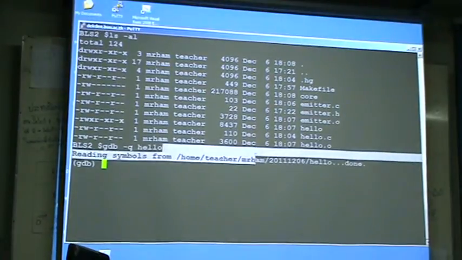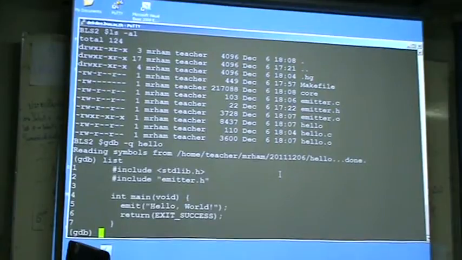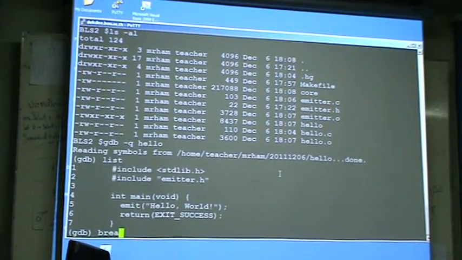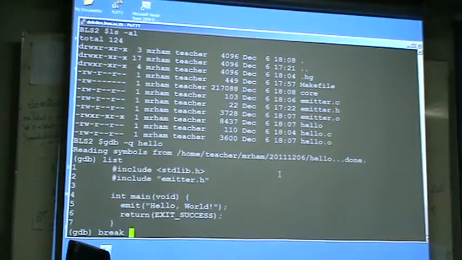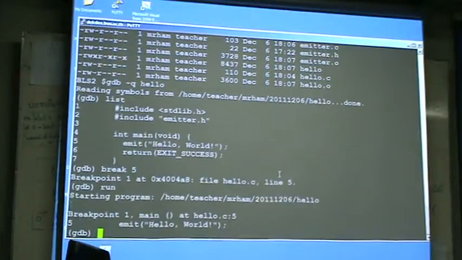Time. No core, okay? Now let's list. Where are we? I'm in the main. So let's break on line 5. I've got a breakpoint. Now I can run. It said, okay, I'm on line 5, I stopped at the breakpoint.